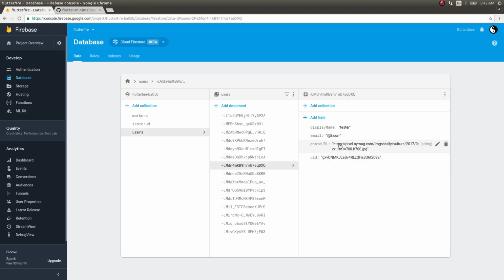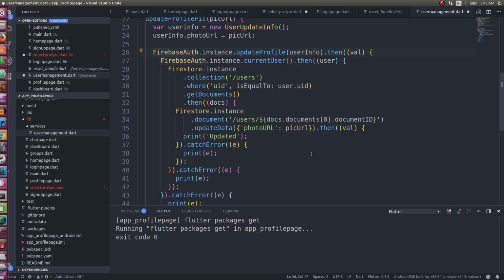So here as well I need to update. I have the 4 fields here, right? So for this particular user here as well I need to update the photo URL with the new image that he has selected. So once this is done, I can simply navigate the user to the home page, right? I'll go ahead and do this.